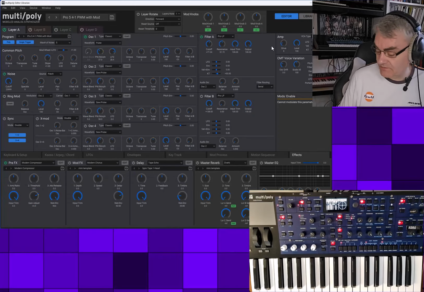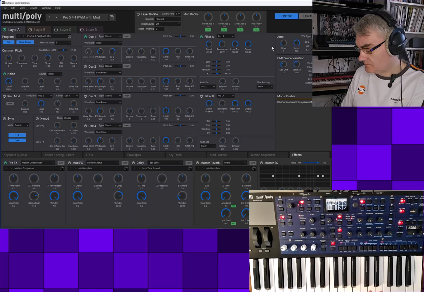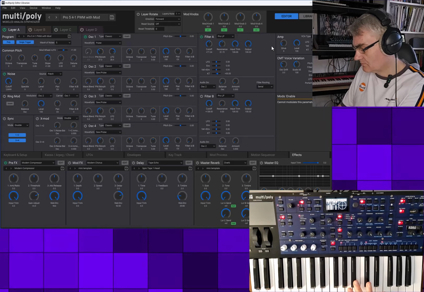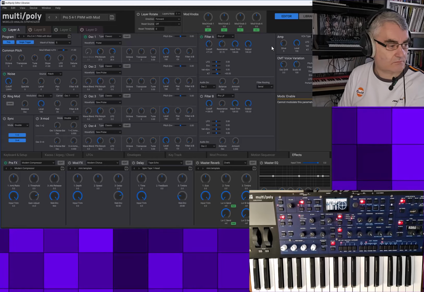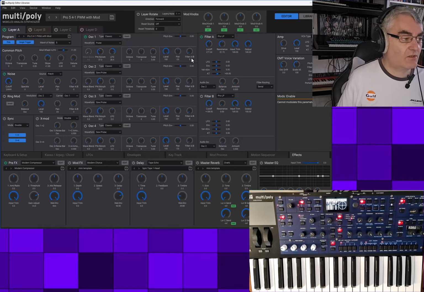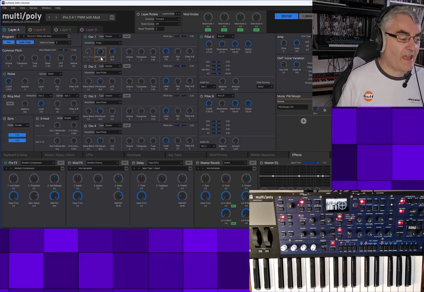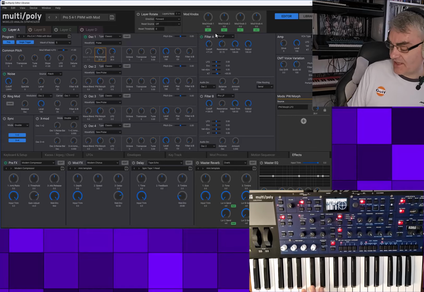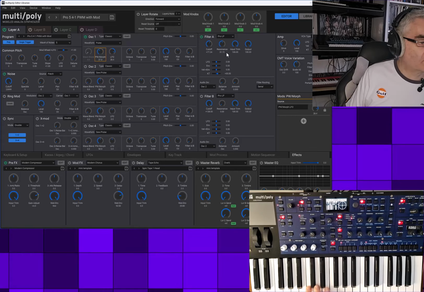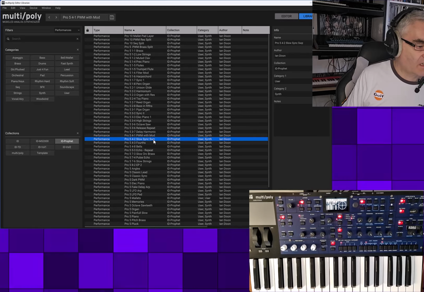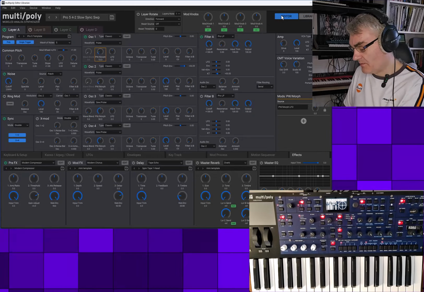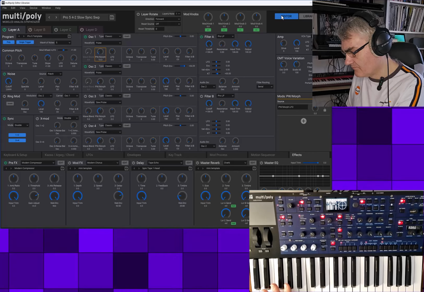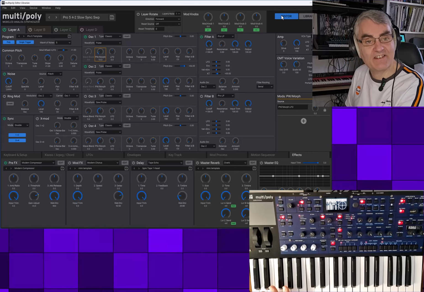PWM with mod. That's doing PWM modulation on oscillator one. So it's a single oscillator, that one. Slow sync sweep. You can hear it kicking in.